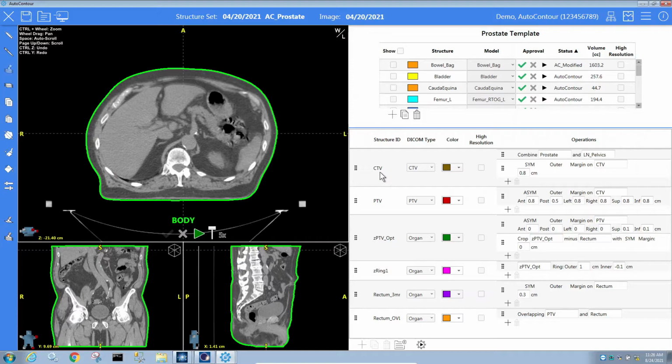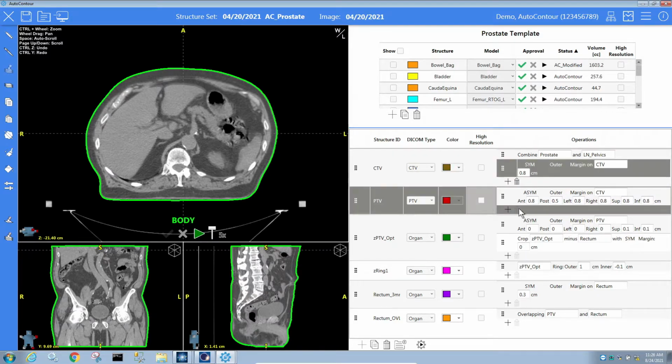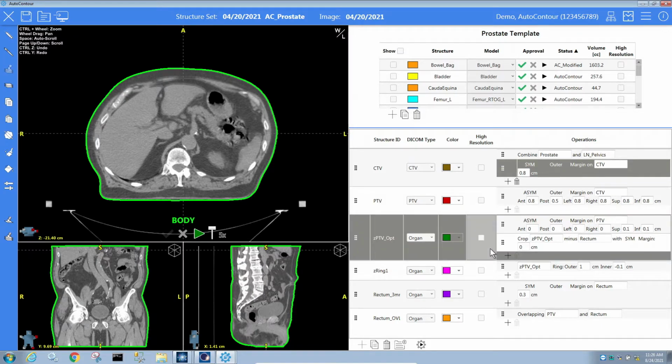So I have my CTV being generated from my prostate and lymph nodes, so a multi-step Boolean operation. So starting off with combining my prostate and pelvic lymph nodes, creating a margin on that of 8 millimeters. Now you can do a symmetric or asymmetric, and an outer or inner margin. So lots of creative ways to use this. And then from there, creating my PTV, in this case an asymmetric margin. And then we can create optimization structures, ring structures, any type of structure that you would like.